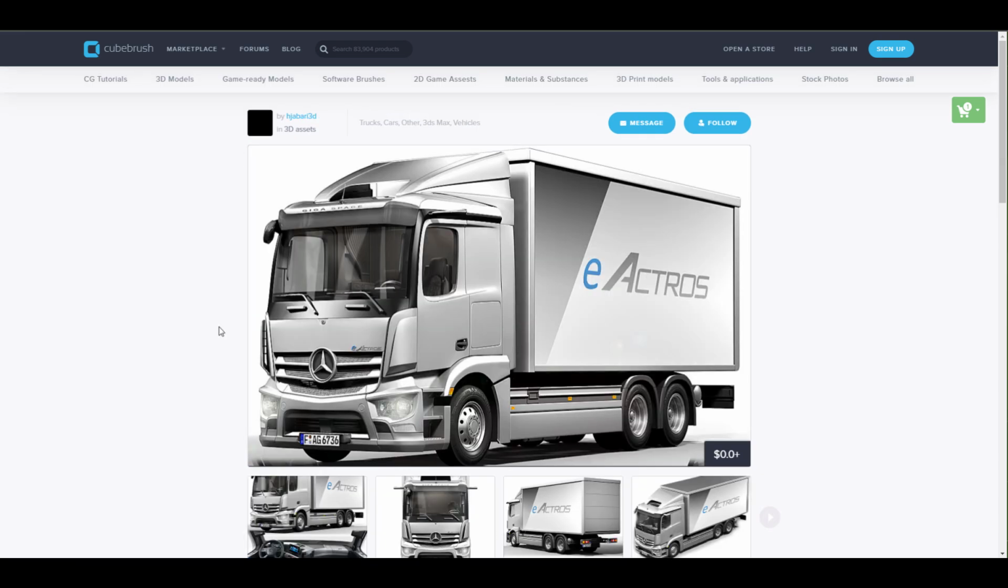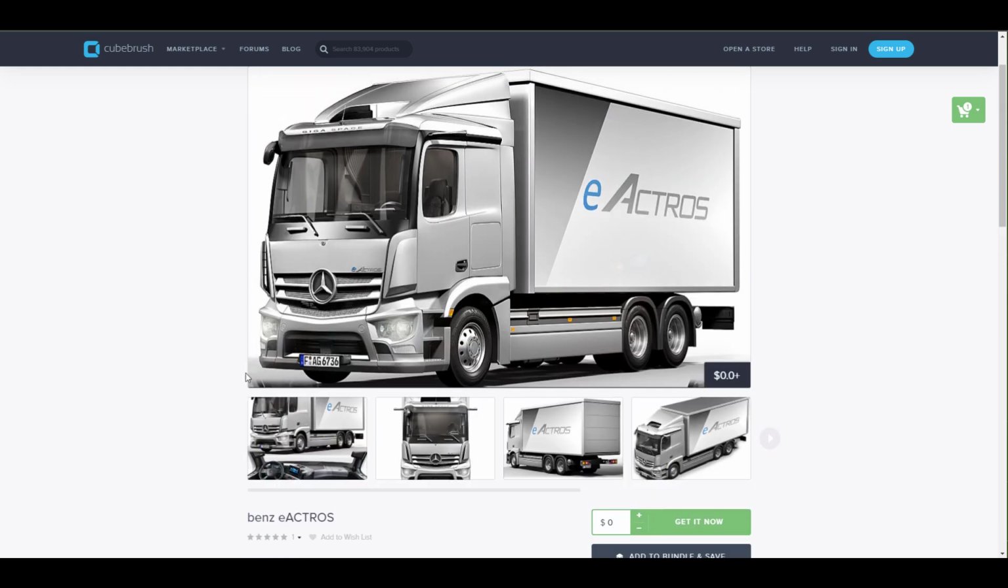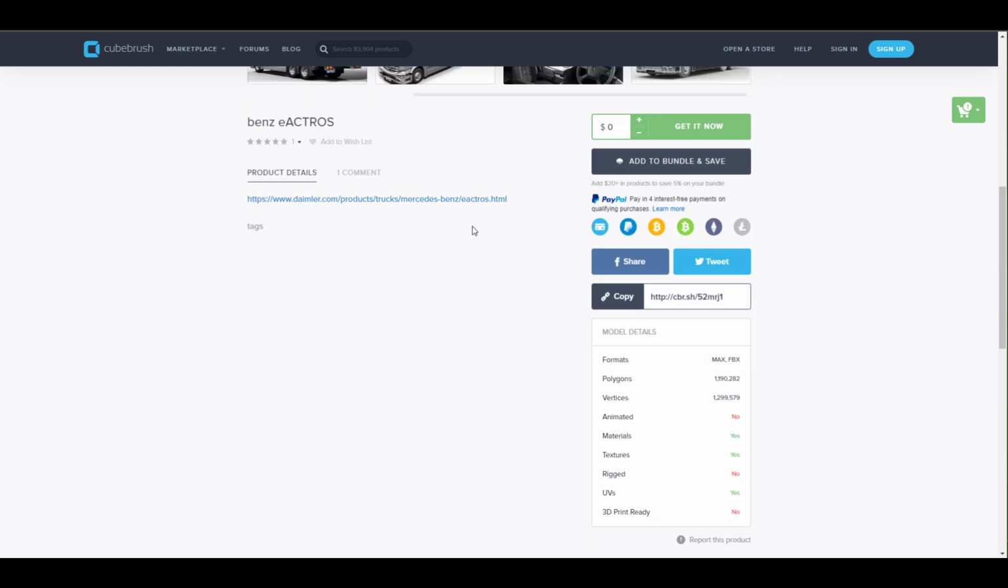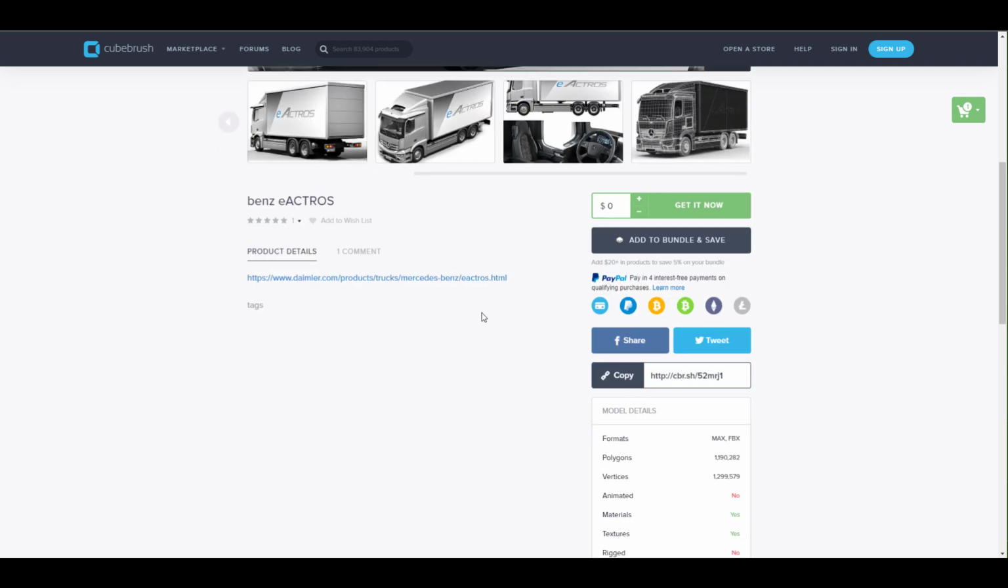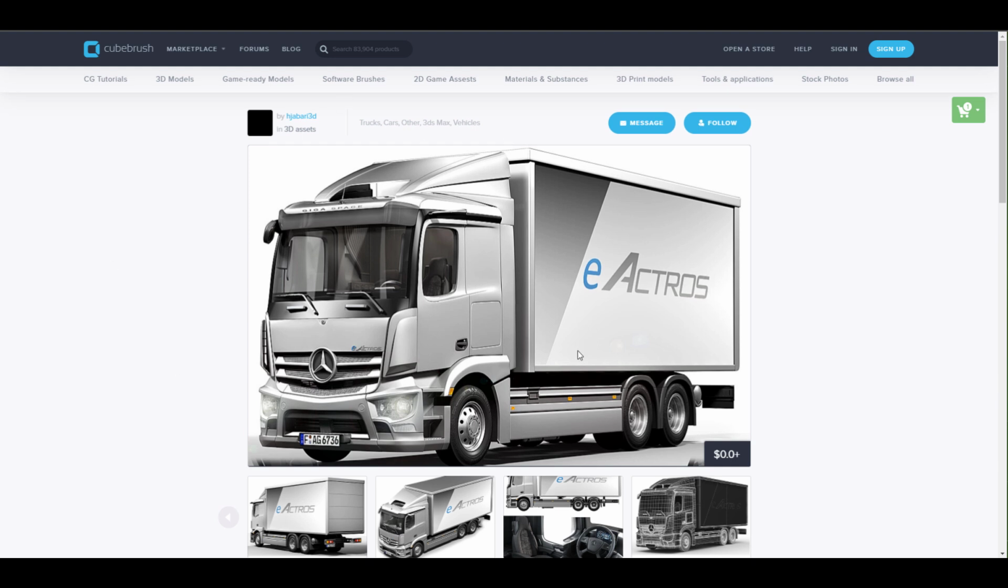It also makes sense to know that Jabari 3D has the Benz eActros for free. So if you're thinking about getting a massive truck, this is available for this week, so you can grab it now that it's available. This model is made for 3ds Max and also has an FBX format that you can grab. It's properly UV'd, has its textures and materials done, and in case you want to grab it, this is 103 megabytes of data that you will be working with.